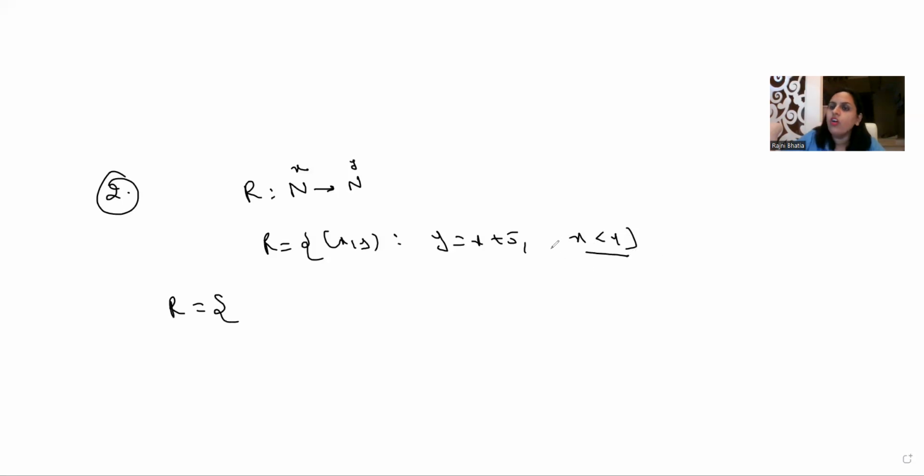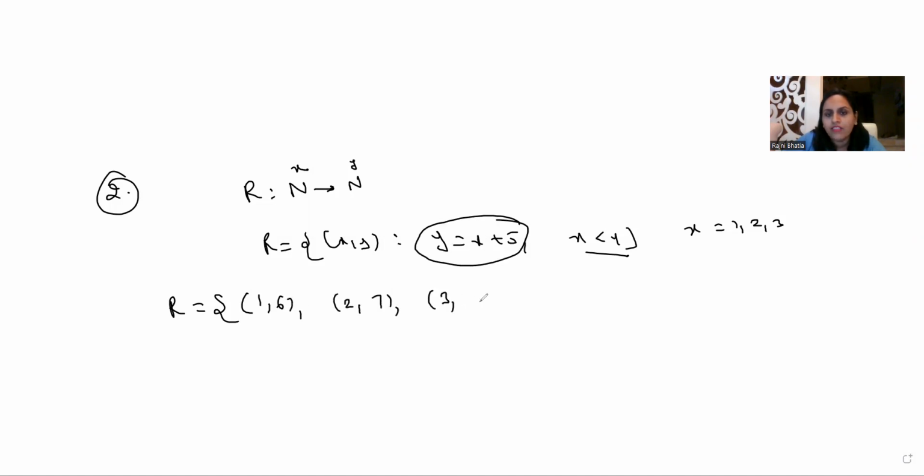x is less than 4 और x एक natural number है. इसका मतलब x की value सिर्फ 1 to 3 हो सकती है. Now we'll use this. x की value 1 पे y 6, x की value 2 पे y 7 और x की value 3 पे y 8.